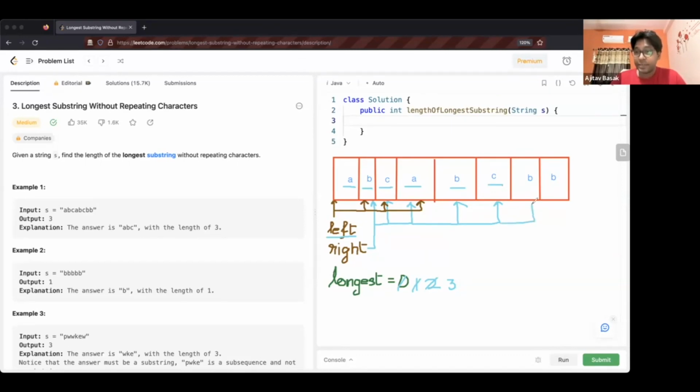Right moves to the next element, which is B. It had encountered B earlier. But remember, B was encountered here. B has been encountered here. We are not going to consider the previous one. We are going to consider the latest B.